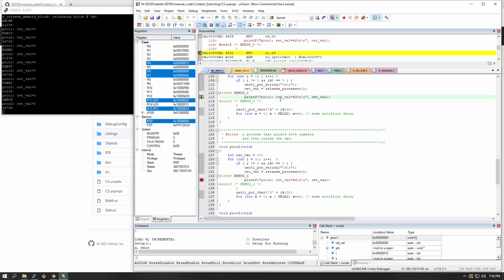And then we stop right here. So that's basically if I just kill it. If you just let it go, you can see there's just the two processes alternating.